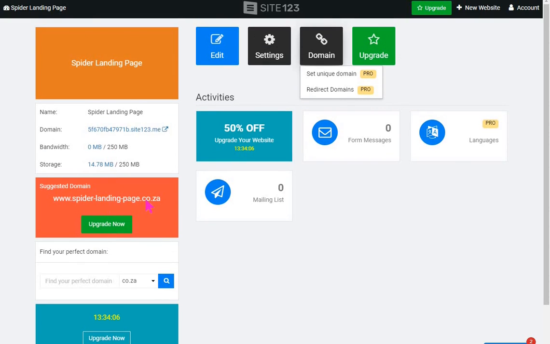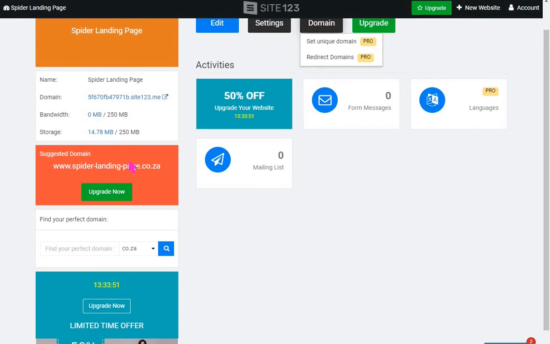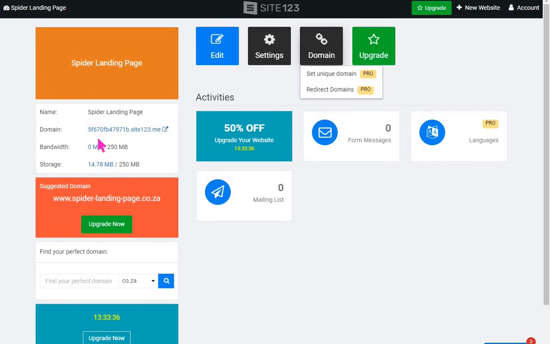You see www.spiderlandingpage.com.co.za. So in fact, here on landing page, you can edit this into something else that you want. Okay, so this, I'm sorry, this is the suggested domain after you had upgraded. Okay, so you can customize it in this way and in any other way possible that you want.